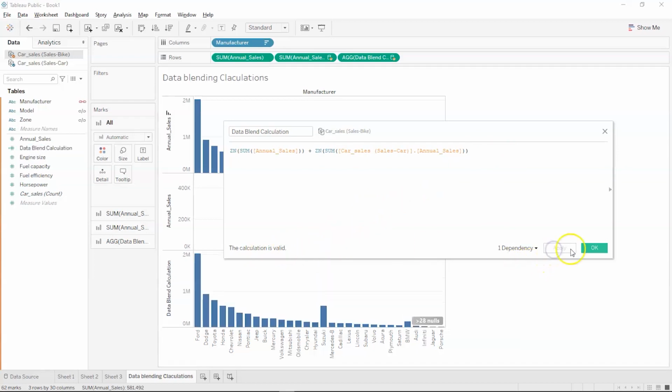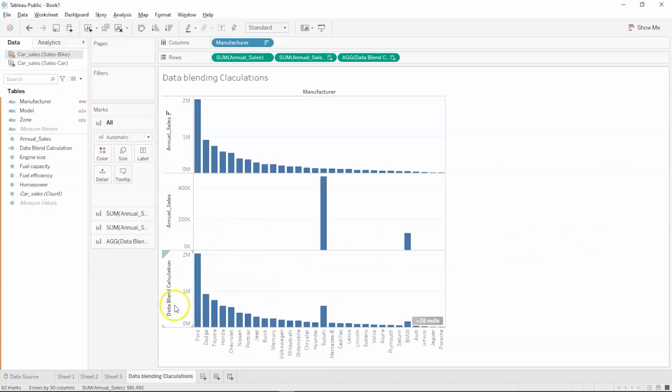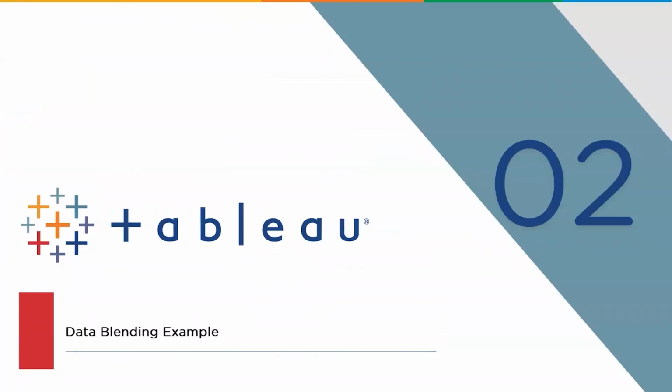Let's click apply, and okay, now we have the annual sales of both cars and bikes, Suzuki combined, BMW combined as well. So that's how we do the Tableau data blending operations. So with that, let's get back to the presentation mode again.